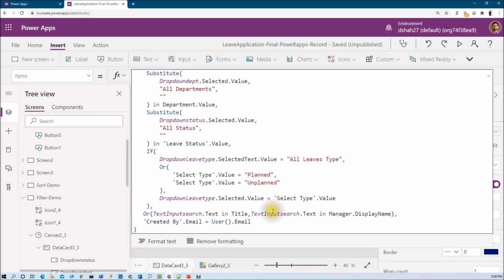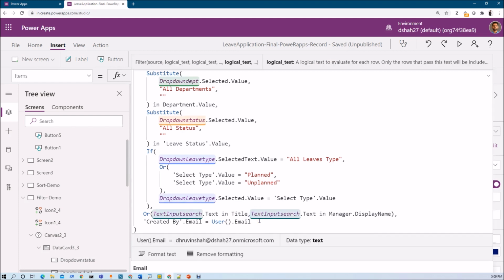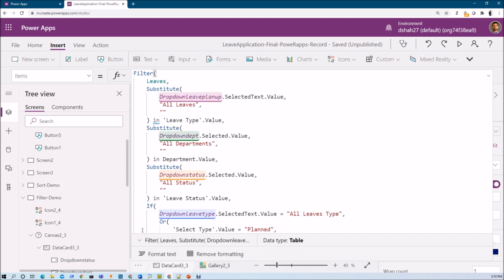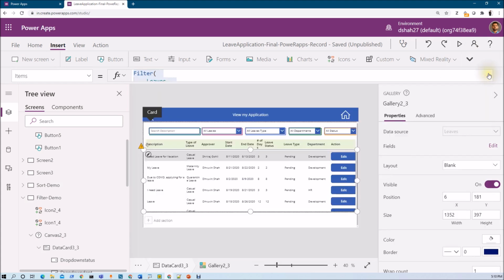So my filter code is looking like this. In the same way, let's say for a manager, if we want to apply a condition so that they can see only applications where the approver is their name, then we need to write a condition like manager dot email is equal to user dot email. So whenever the manager logs into the system, they will be able to see only requests which are assigned to them. You can do that as homework and prepare that grid separately. Now let's copy this entire filter code over here.